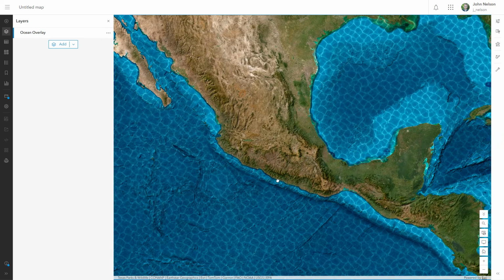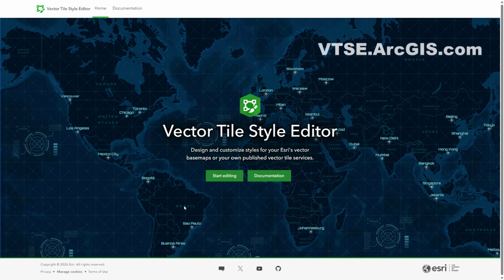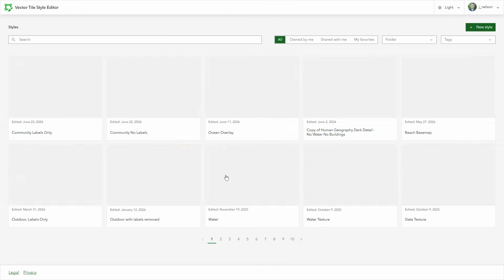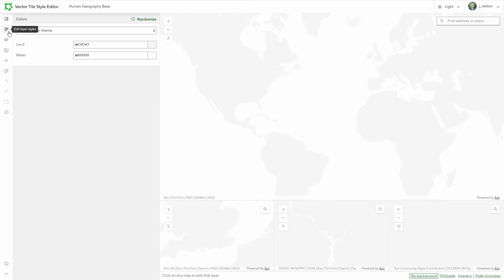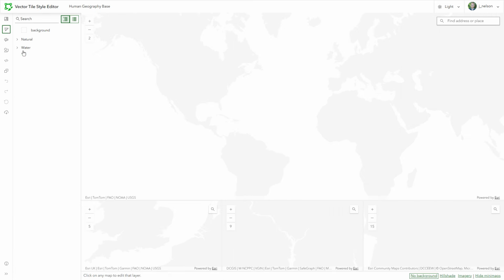Here's how you can use the vector tile style editor, a little bit of AI, and your wits to make a ripply water ocean texture. If you Google vector tile style editor, you'll end up here, which is just where you want to be. I'll create a new style, starting out with human geography base, because this is the simplest base map I can start from. It's only got 2 layers and a background, water and land.